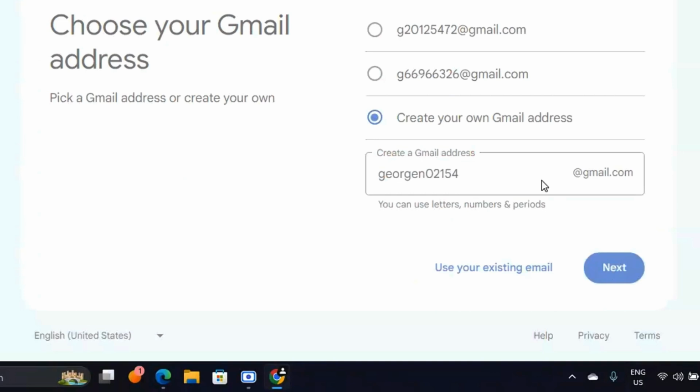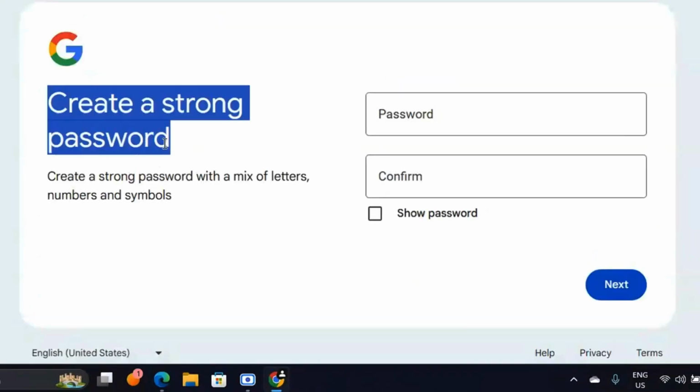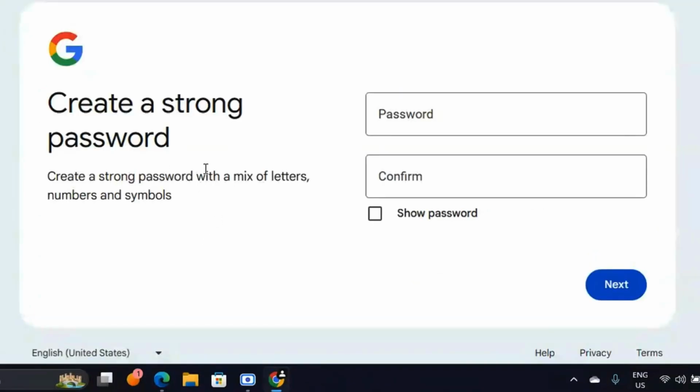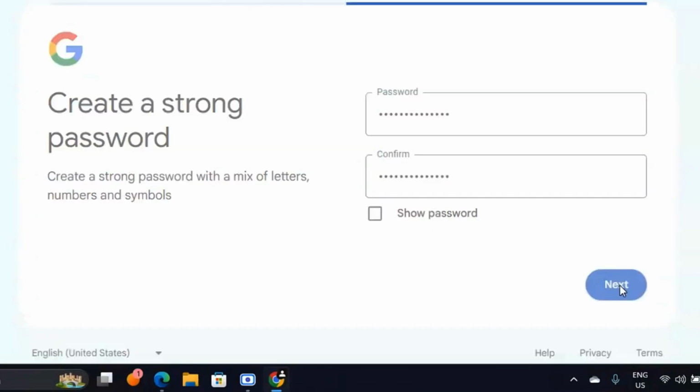And if it's available, you're going to be taken to a page where you're going to create a strong password. Now, a strong password is a combination of numbers, letters, and symbols. You have to create a strong password because if it's not strong, Google is not going to allow you to proceed. If you also want to see it, you can just click on this show password. It's going to show you here. And also make sure that you also type the same password down here. It should be the same. So when you do that, you can just proceed and click on the next button.